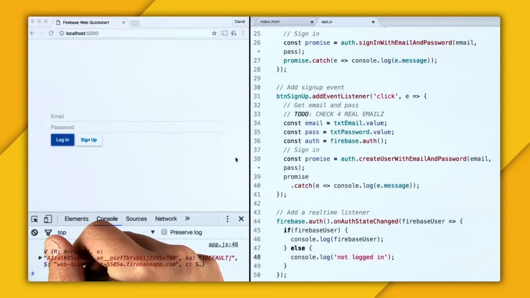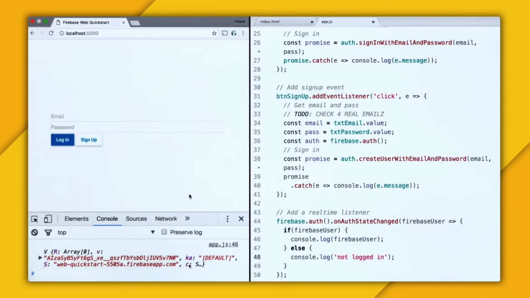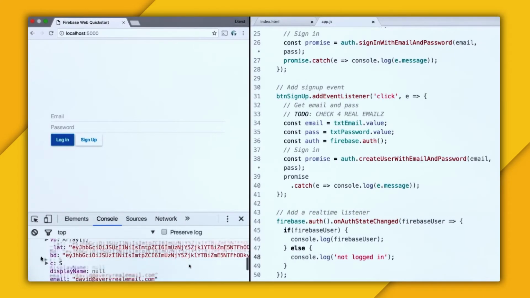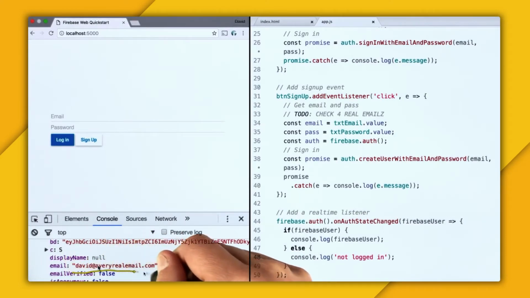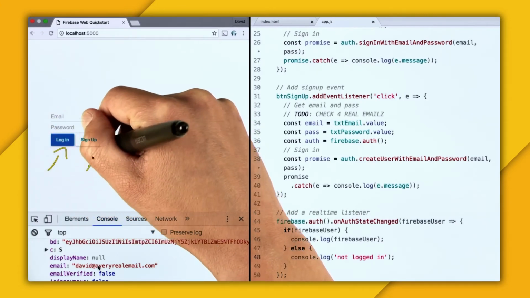So now when I refresh the page, you can see that we have the user logged to the console. So I can go and open up this user, and if I scroll down, you can see that the same email is the one we used to create the user. So now we've given the users the ability to log in and sign up.